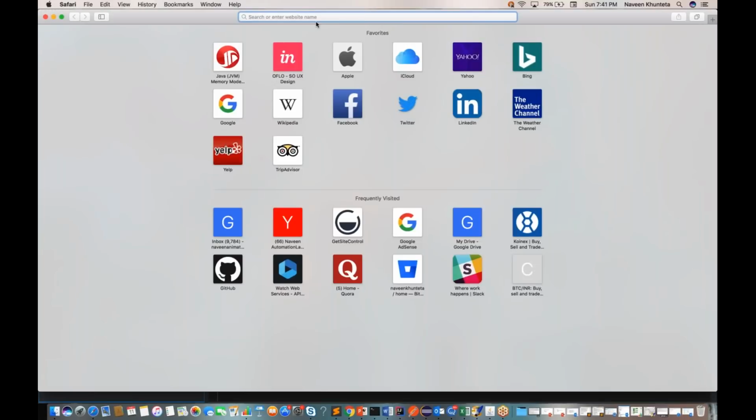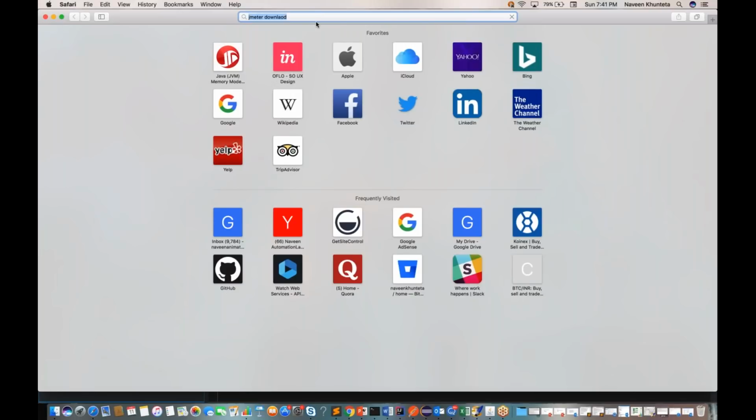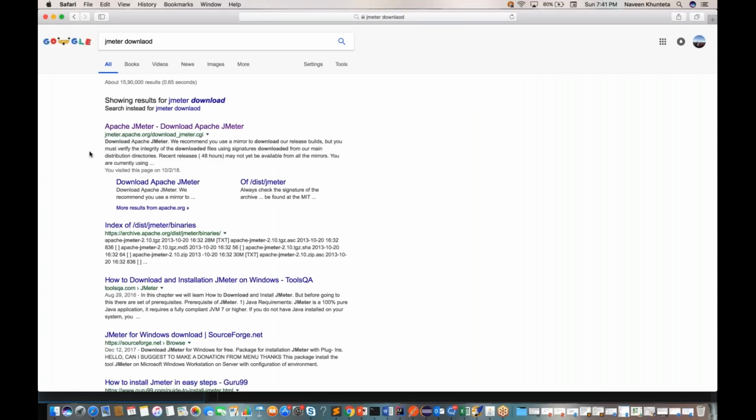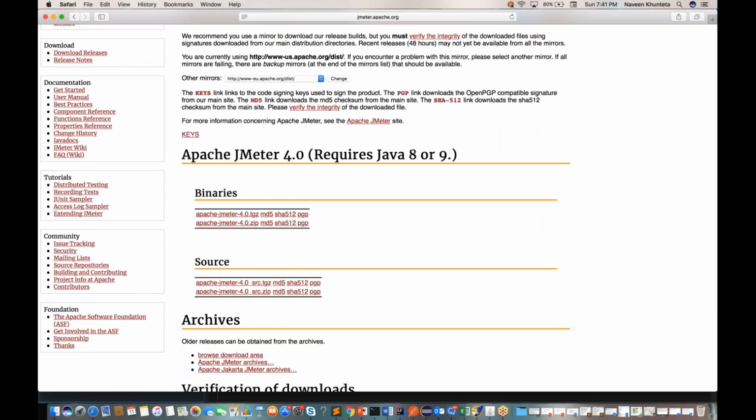Google and simply write JMeter download. Whether you are using Mac or Windows, that doesn't matter. You have to go to their standard site, jmeter.apache.org. JMeter is provided by Apache. There are so many products from Apache, and JMeter is one of them. You don't need to download source code, you need to download binaries, and you have to download this particular zip file.